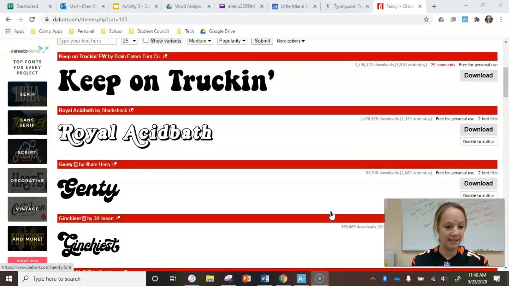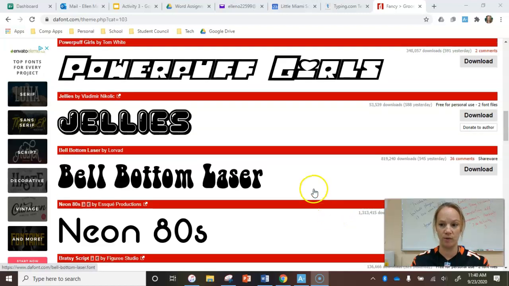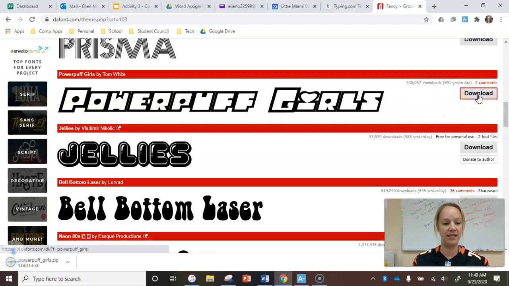Okay, so look how I'm scrolling. Ooh, look at this Powerpuff Girls one. That's kind of fun. Okay, so find one that you want. This is a little bit of a complicated process. Let's say I'm going to go with this Powerpuff Girls one. The first thing I'm going to do is hit download. Once you hit download, you see it drop down here, Powerpuff Girls.